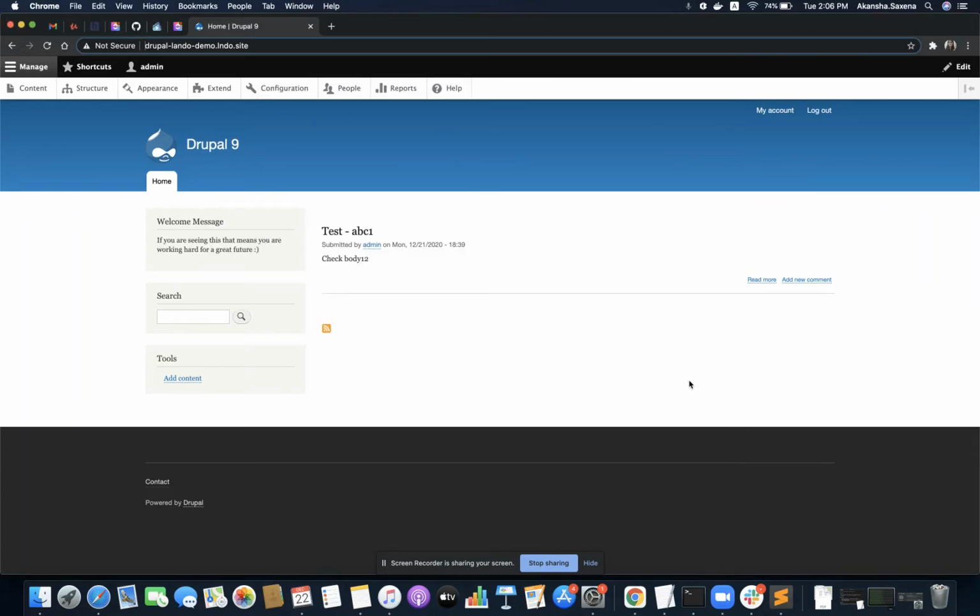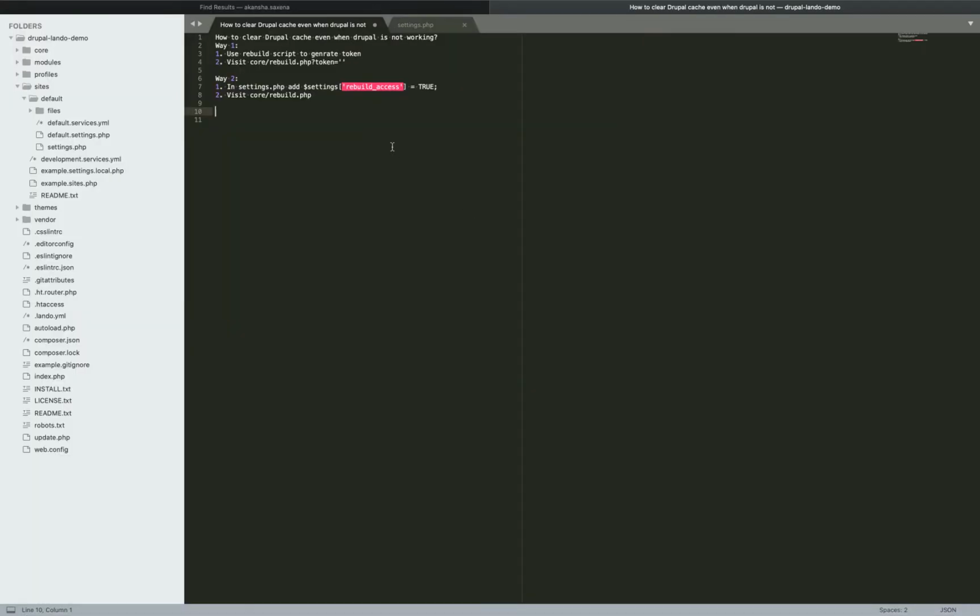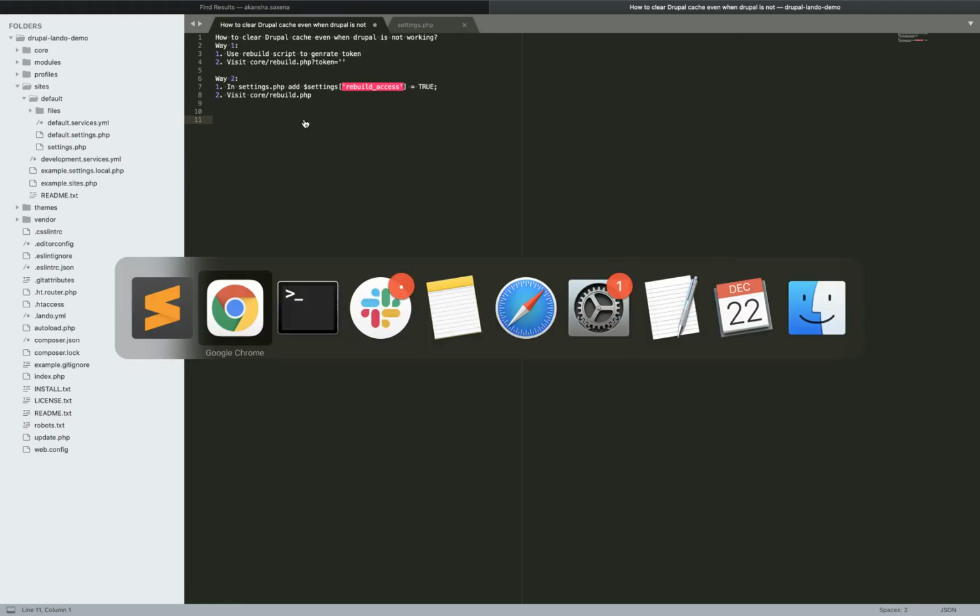Hello everyone, in this video we will learn how to clear Drupal cache even when your Drupal site is not working, without Drush and without admin login. There are two ways of doing that. One, if you have terminal access of that project, and the other is through the settings.php file. We will explore both ways one by one.